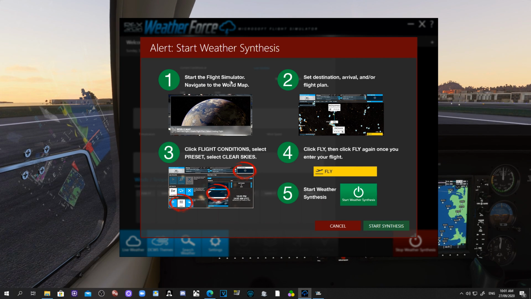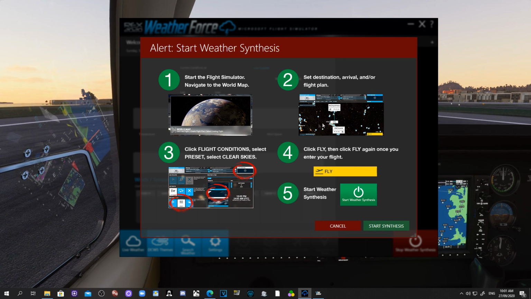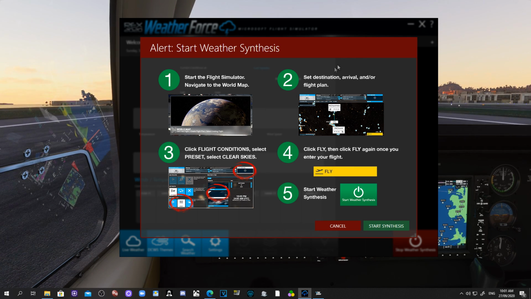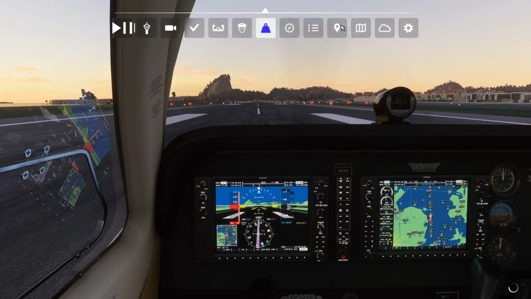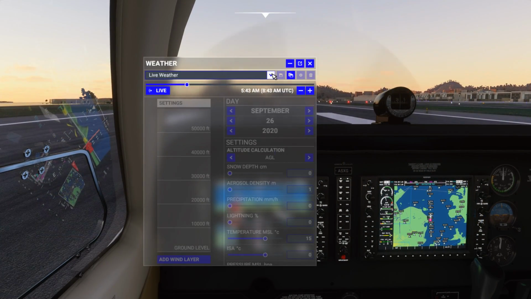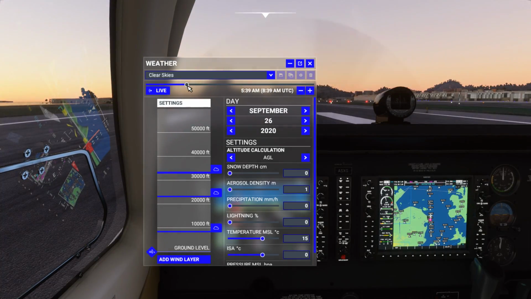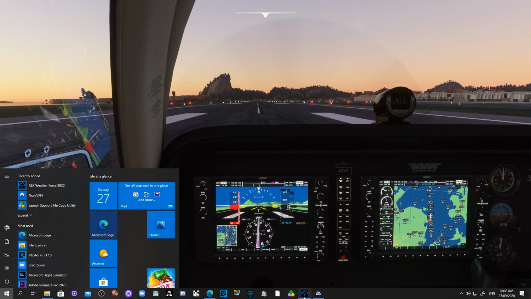Start the flight simulator, navigate to the world map, select destination and a flight plan if you want to, click flight conditions and select preset clear skies. Okay, so let's do that and make sure we have got that selected, which I haven't. So clear skies. Oops, I just want to increase that a bit. Okay, so that's cool. Let's go back to Rex.